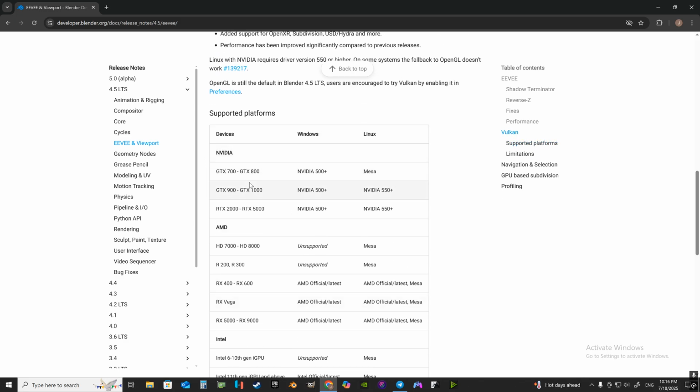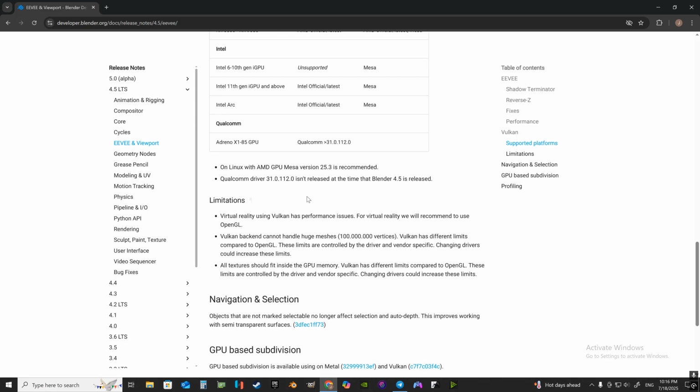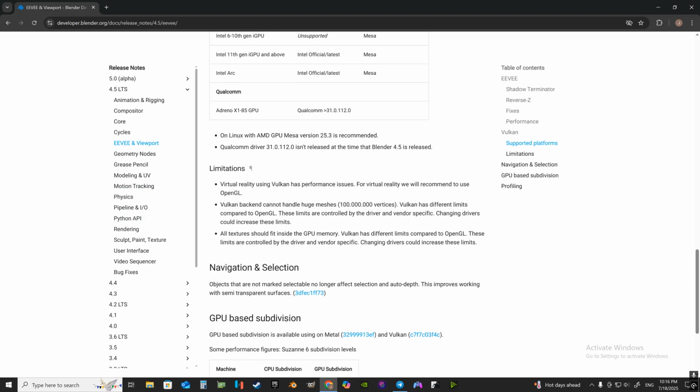So there is quite big support. On Linux with AMD GPU, Mesa version 25.3 is recommended. Qualcomm drivers. Okay. Limitations.